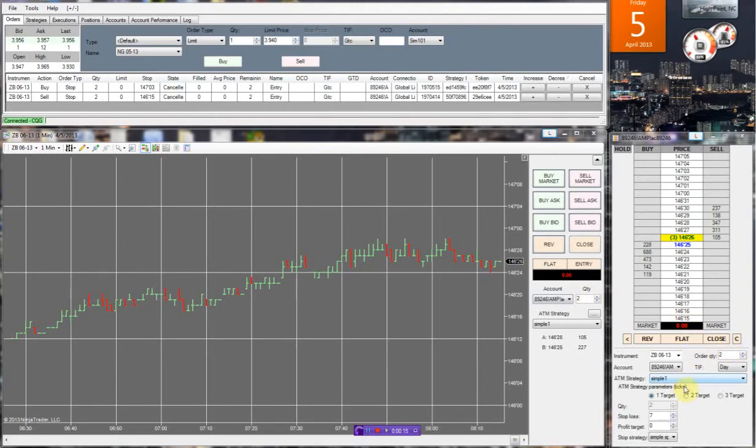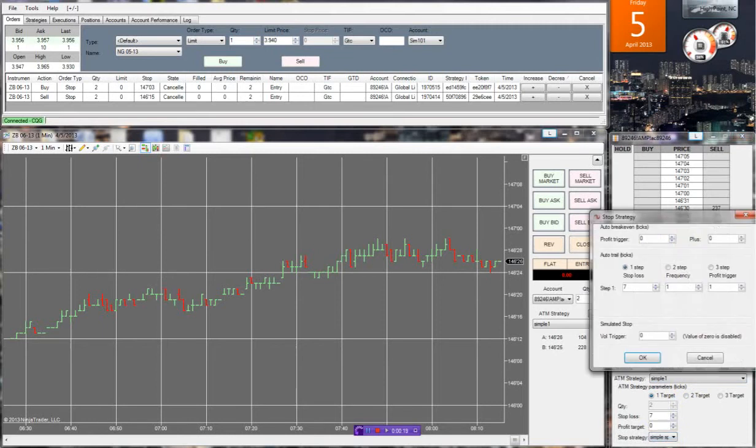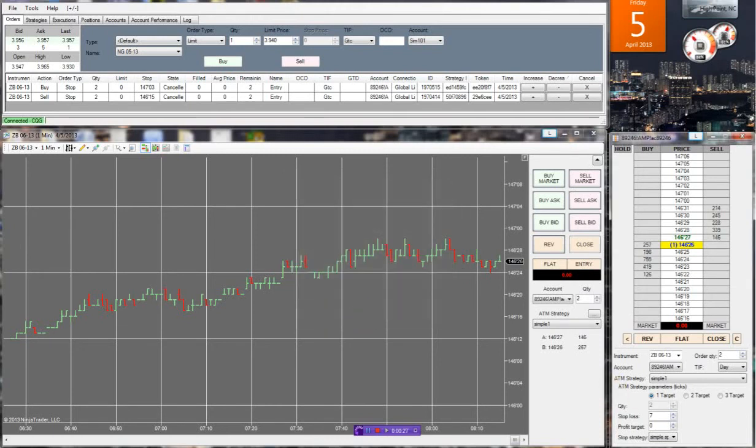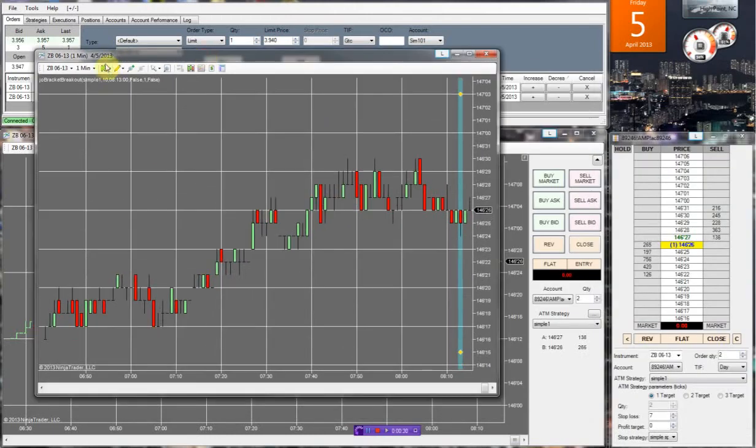And I'm going to be using a 7 for my initial stop loss. And I will be using a trailing. This is going to be my setup. It's going to trail 7 points behind the market. So that is all set up now. I just need to set up my brackets.